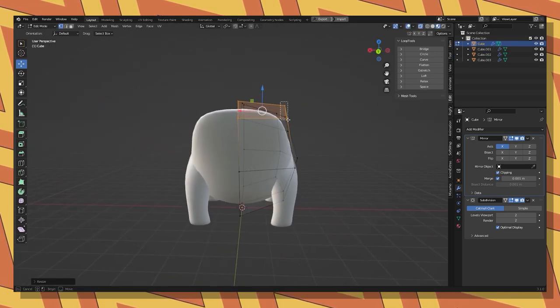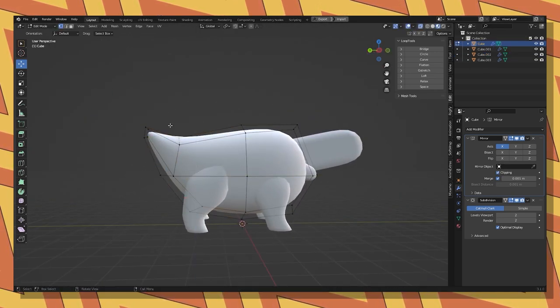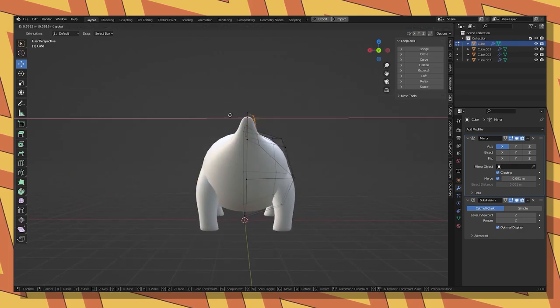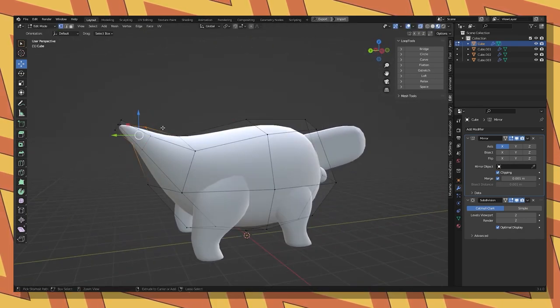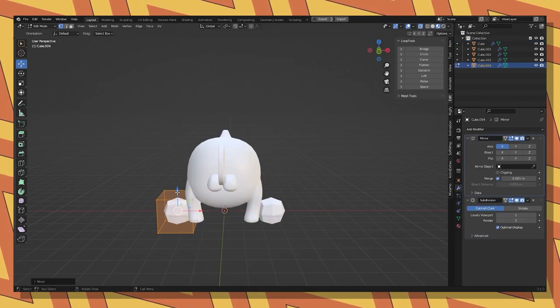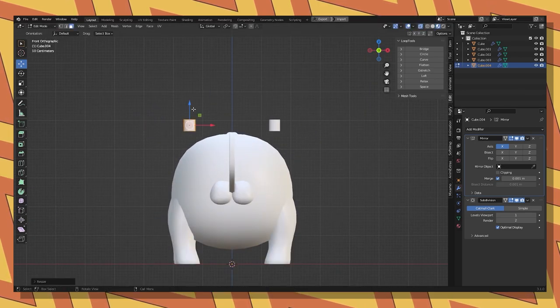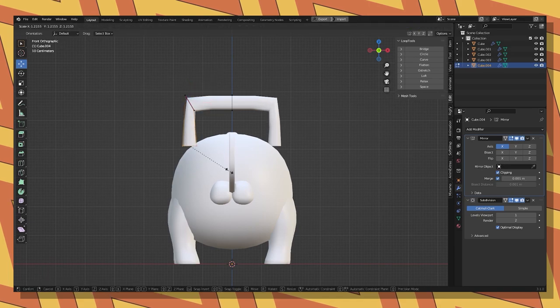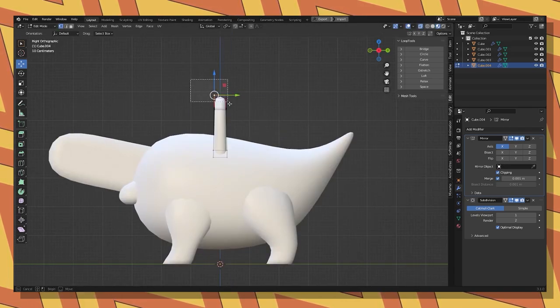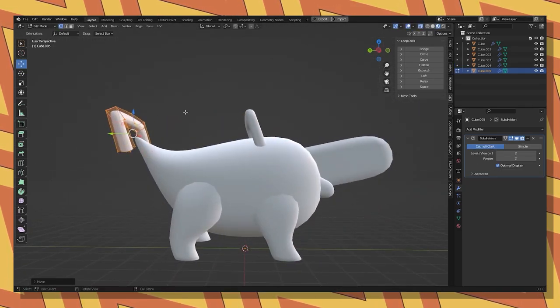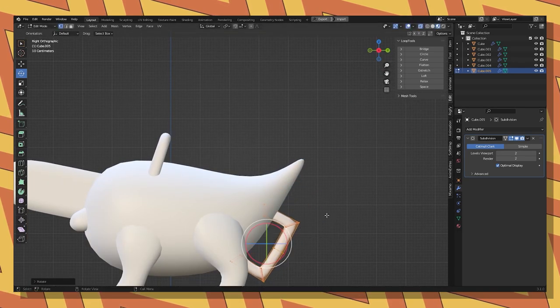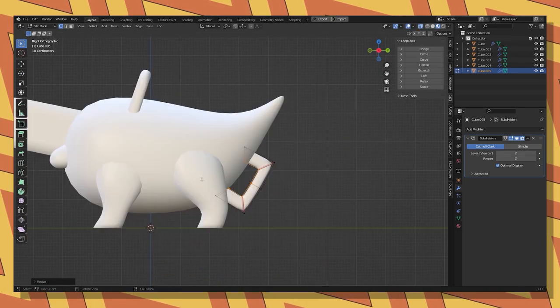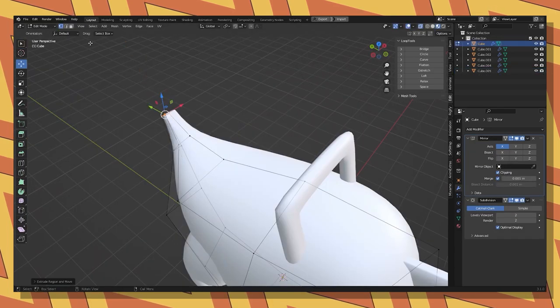I extruded the faces on the back of the body to create the tail. After that, I created the handle on top of the body. With this part done, I duplicated it, deleted the mirror modifier, and positioned it to become the back handle.